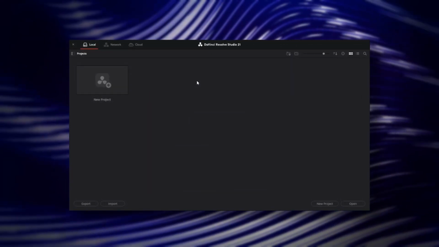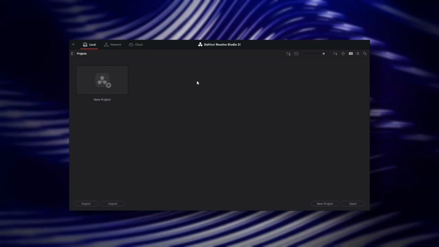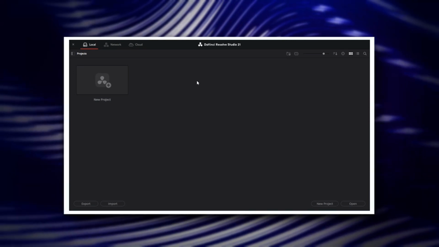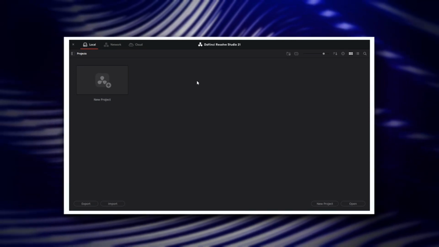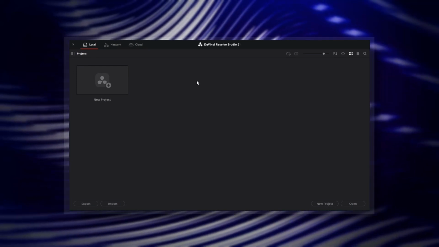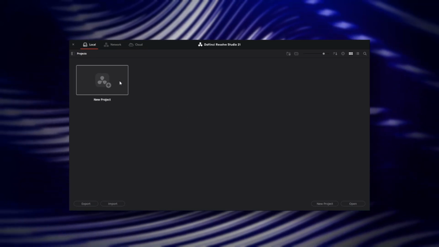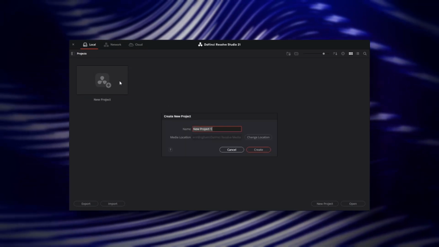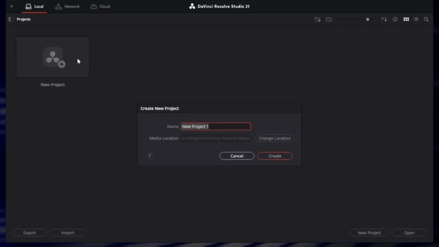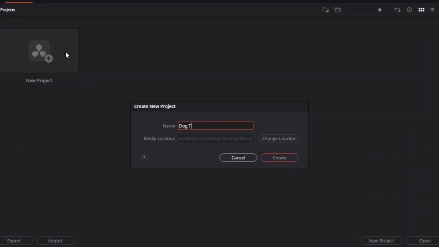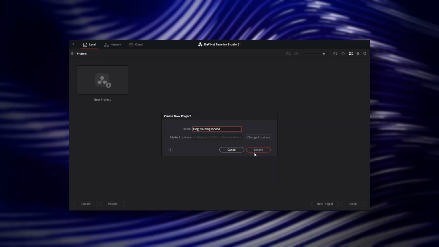So the first thing you're going to do after you install and open DaVinci Resolve is you're going to be looking at your project management page. This is where you can categorize all of your different projects and start new ones. So to get started, we're going to go ahead and click on New Project, and then we're going to name it whatever we want the project to be. For this one, I'm just going to name it Dog Training Videos. After you've named it, you're just going to come down here and hit Create.